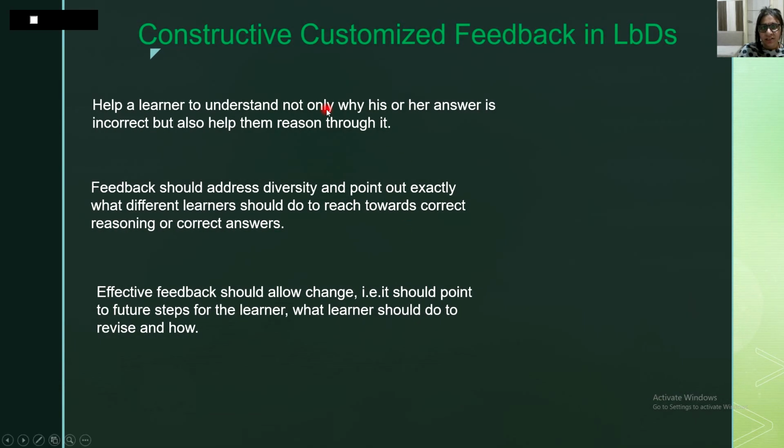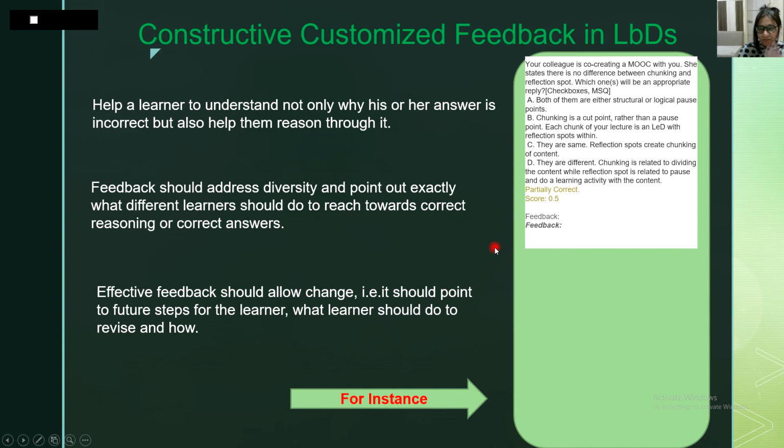Next is, what is constructive customized feedback? It is definitely going to help the learner understand why his or her answer is incorrect, and it provides an opportunity to reason through it also. So it should address diversity and point out exactly what different learners should do to reach the correct reasoning or correct answers. It can be like this, because this is an answer that I gave when I was attending a MOOC. So I scored 0.5. But why did I score 0.5?